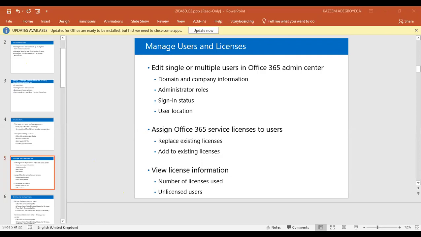So let me show you that real quick. I'm going to log into my browser right now and come to the portal. Can you see my browser?